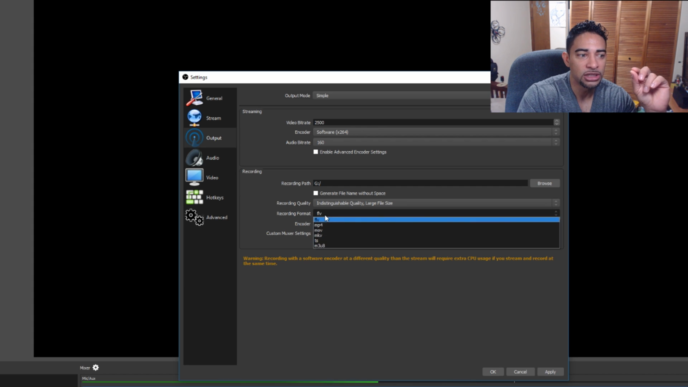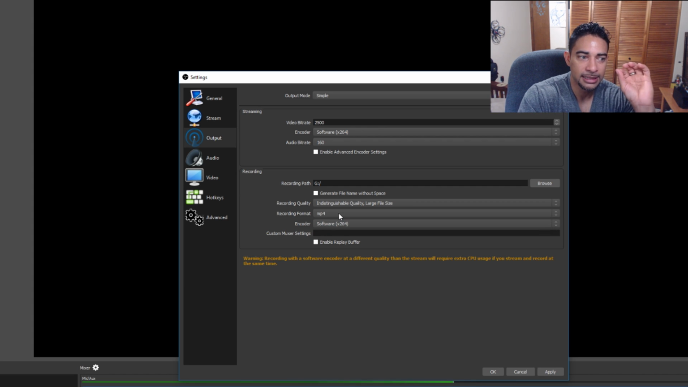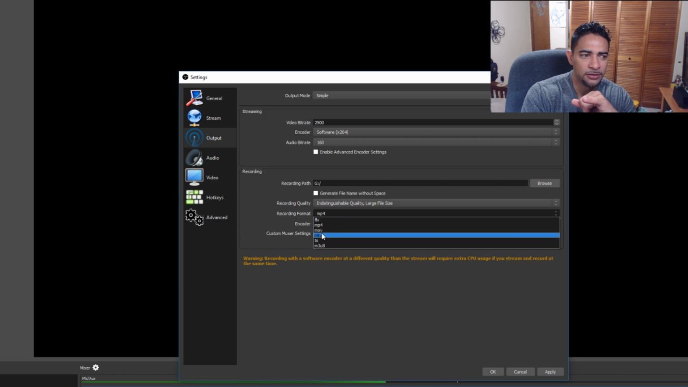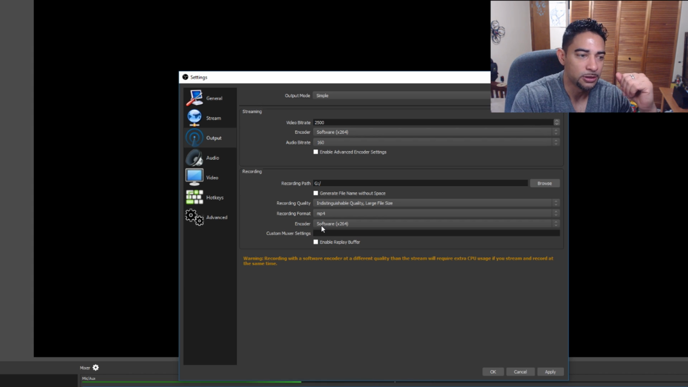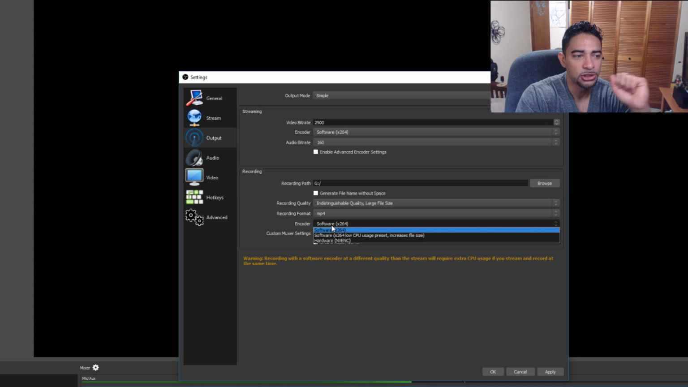Recording format, change this to MP4. Okay, this is the easiest container to work with as far as using your video editing software, and it's easier on the CPU to handle. If you use a .mov file or .mkv file, these are harder for the CPU to actually work with when you're trying to edit your videos. So let's start with MP4, and MP4 is also a favorite of YouTube, even though YouTube takes plenty of different codecs to upload. All right, encoder software.